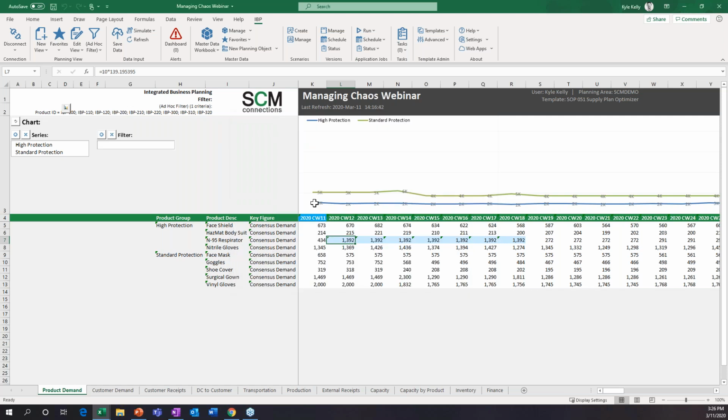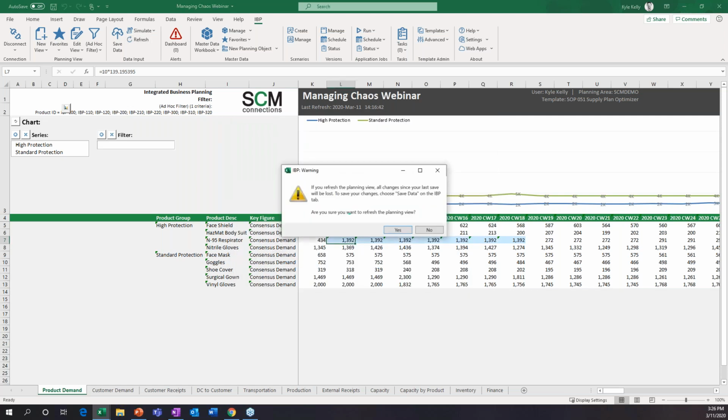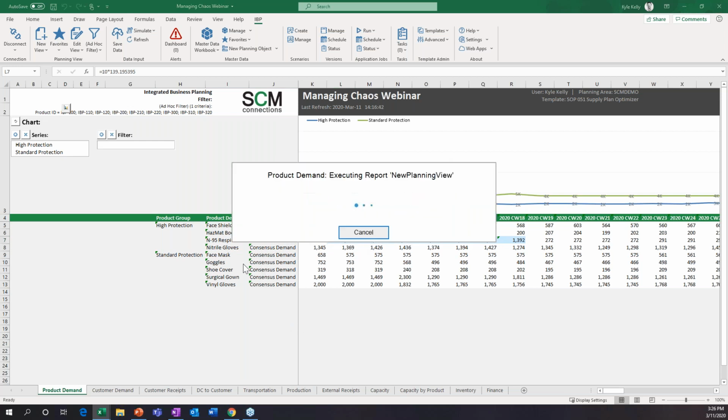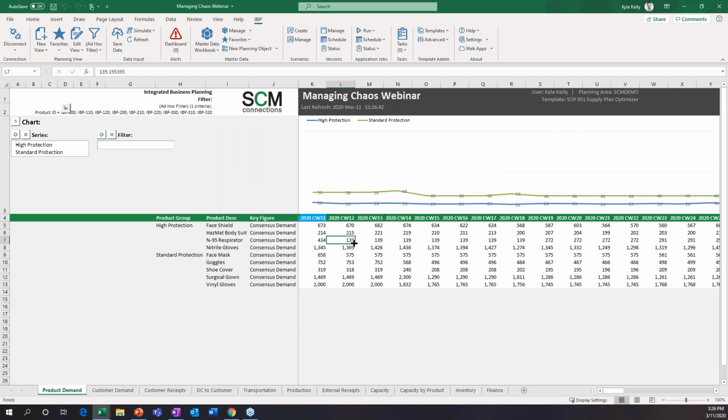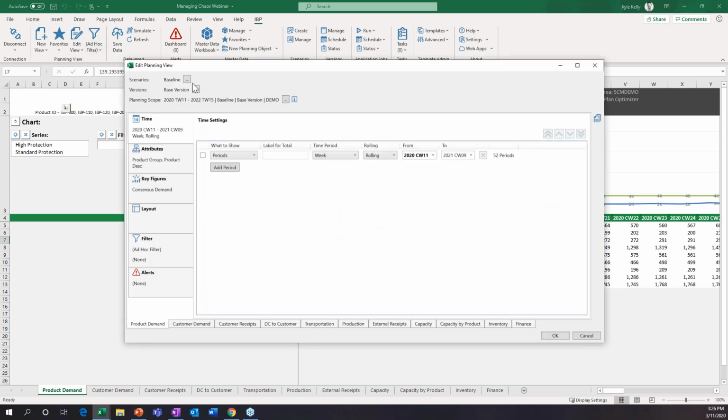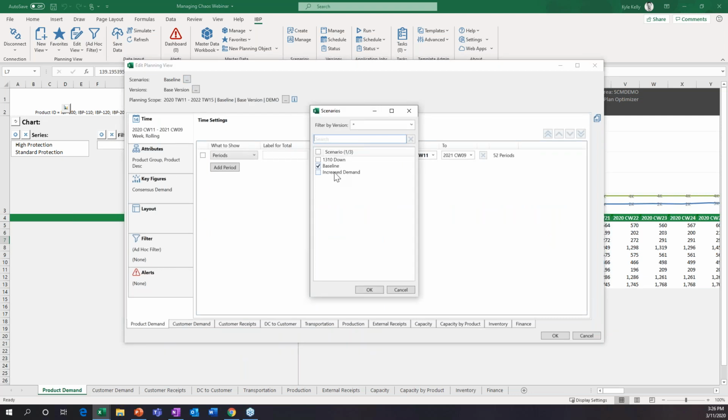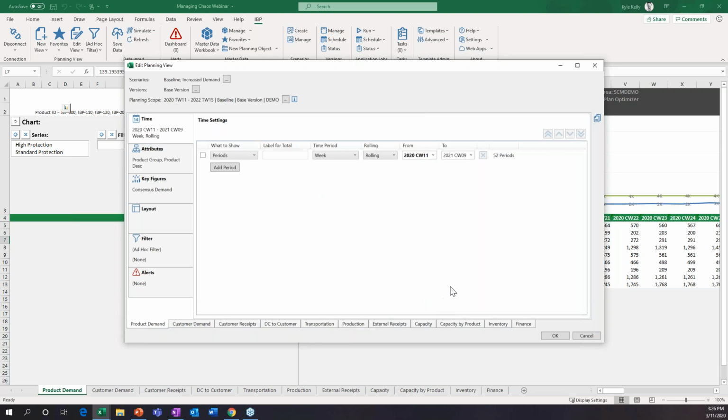Now, I already have this set up, so I'm just going to refresh so we can start seeing the side-to-side comparison of the baseline to our increased demand. So I didn't save any of that data yet, and I'm going to go up and edit this view. And editing the view just means I'm going to pull in another piece of data, and that piece of data is the new scenario. So here's my increased demand scenario.